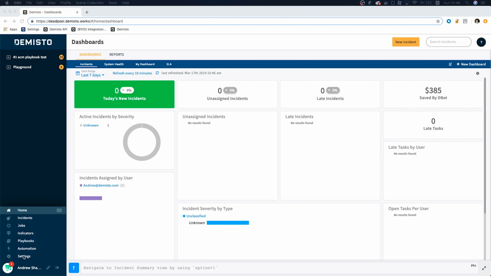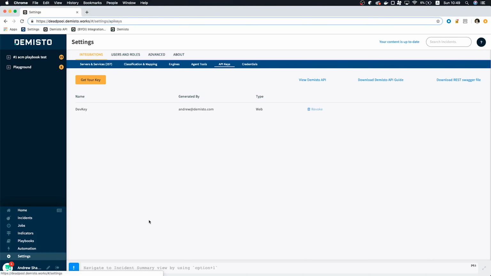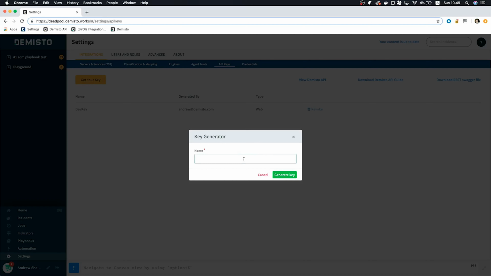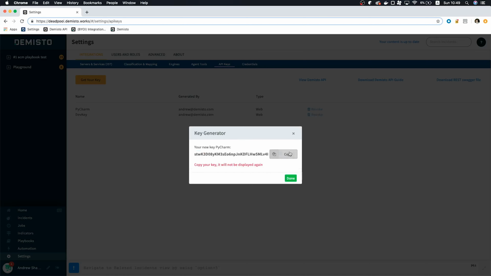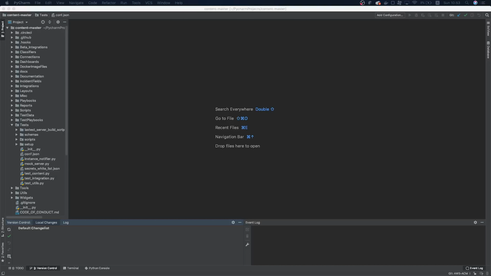Alright, let's get started. First, head on over to Settings and Integrations. Next, click API Keys. I'm going to generate a new key for the PyCharm plugin by clicking the Get Your Key button. And I'm going to call it PyCharm. Okay, so now that we have our key, let's open up PyCharm and get the ball rolling.